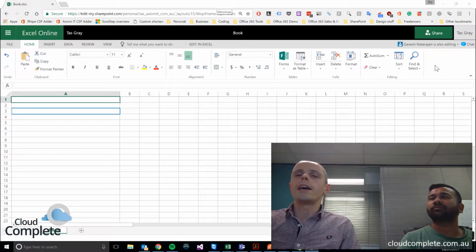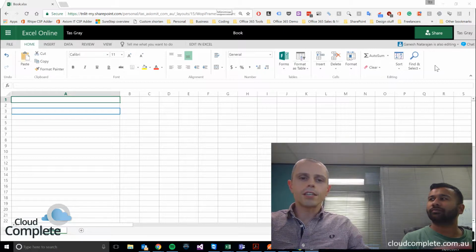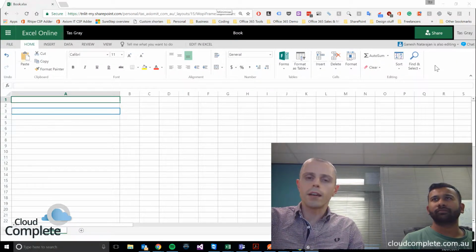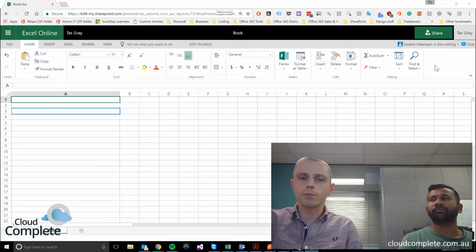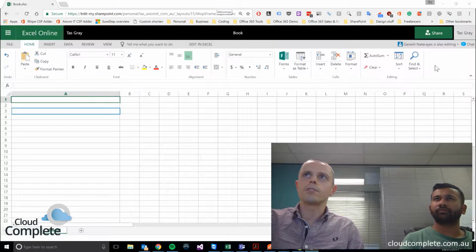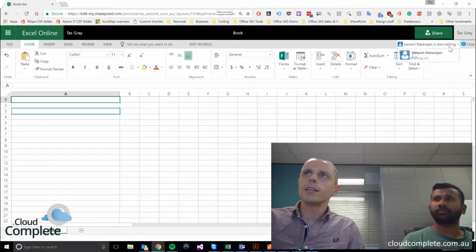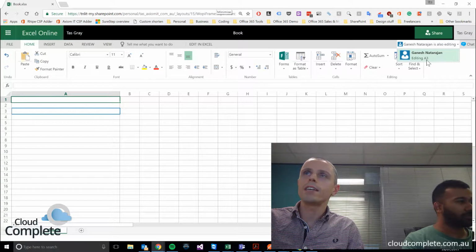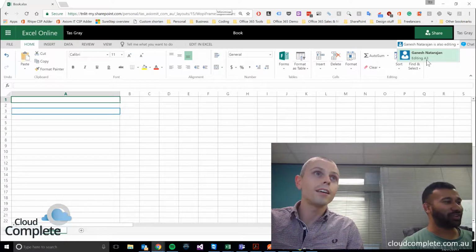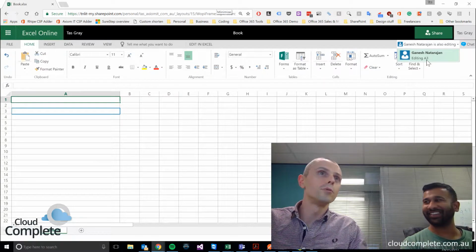Now you won't be able to see this, but Ganesh has actually got his laptop sitting next to him here, and I've already gone ahead and sent him an invitation to work on this spreadsheet with me, which he accepted, and now Ganesh has jumped in. Up in the top right-hand corner here, I can see that Ganesh is editing, and in fact it even tells me which cell he's in. So Ganesh is in A3. That would be why there's a blue border around A3.